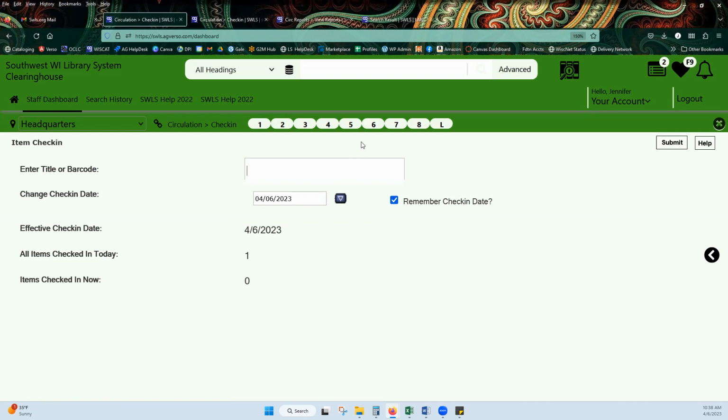When you're ready to check in materials, make sure that your cursor is blinking in the barcode entry space. If it isn't, your barcode reader might beep, but you won't be checking things in. The sound from your barcode reader is not related to your VERSO screen. It's a function of the scanner.